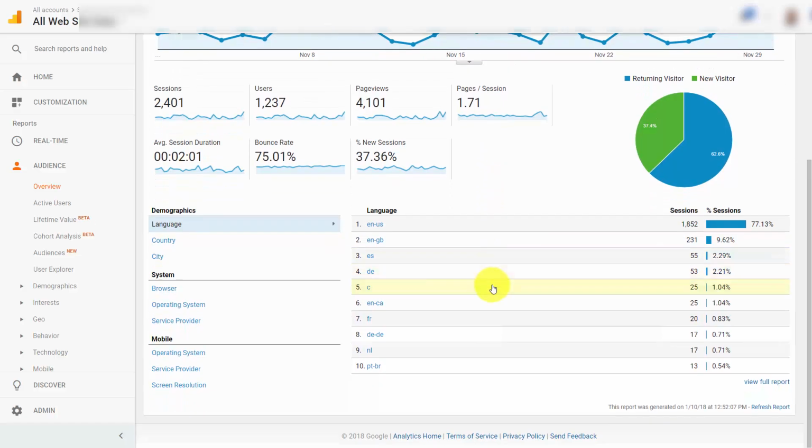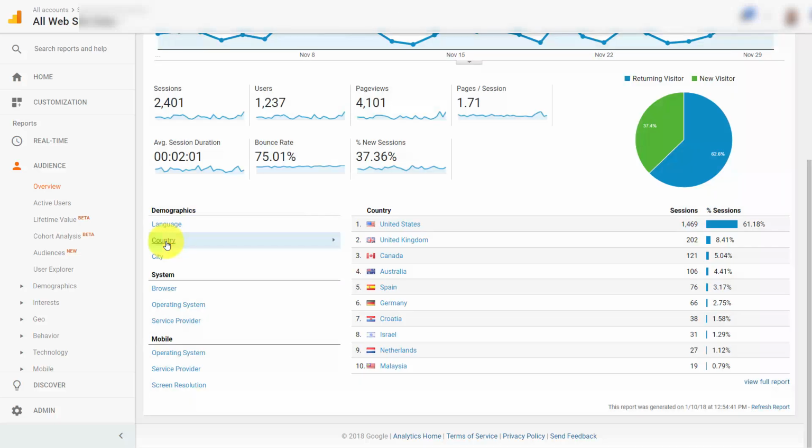If you scroll down in the menu, you'll get an overview of the language spoken by the individuals that come to your site inside of the demographics area. Now, you can also change that demographics area to a country designation. You can see where most of your visitors will come from. You can also break it down in terms of city. And you can get a sense for how many of your visitors come from a particular city.